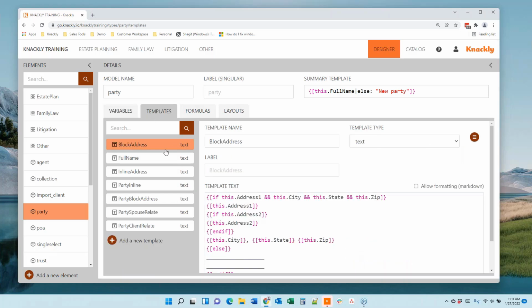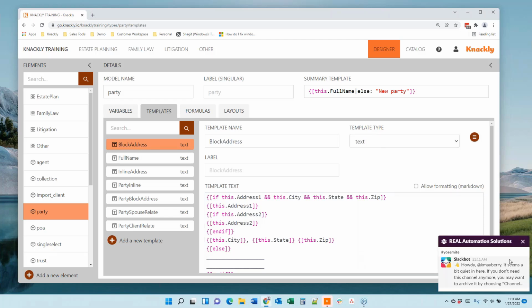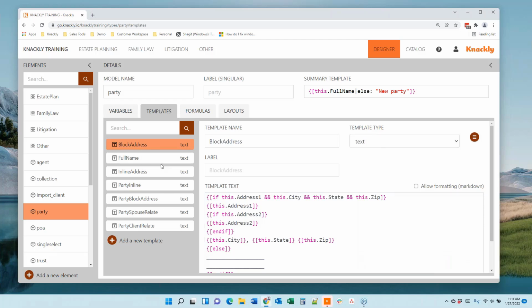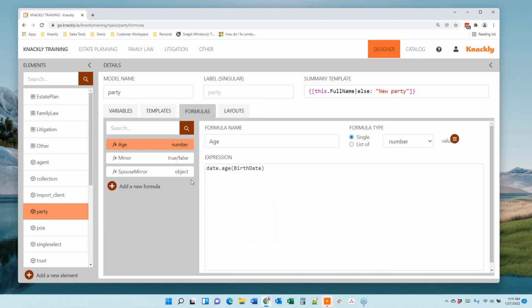So if I have a block address, I can do a block address. I can do full name, address. I can reuse these in different ways. I can do age formulas. If they're a minor, I can say that they're minor. I can reuse things so that I don't have to recreate them all the time.